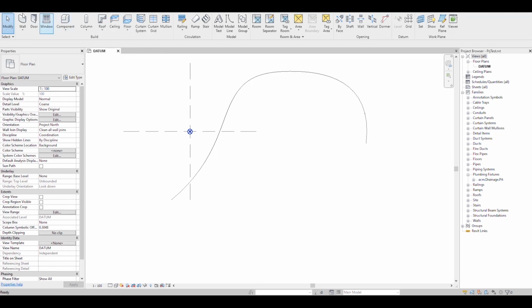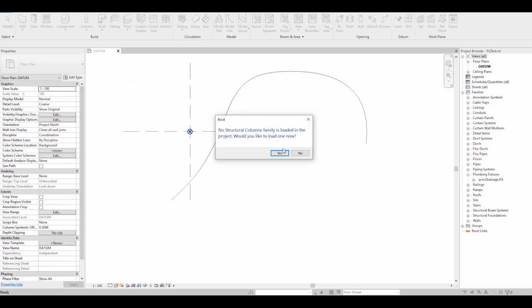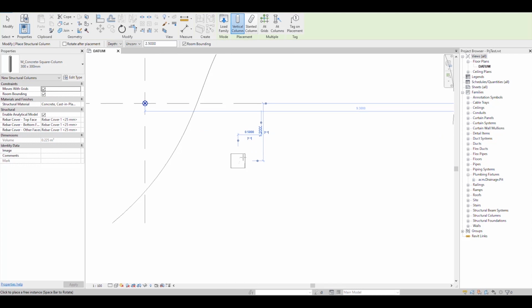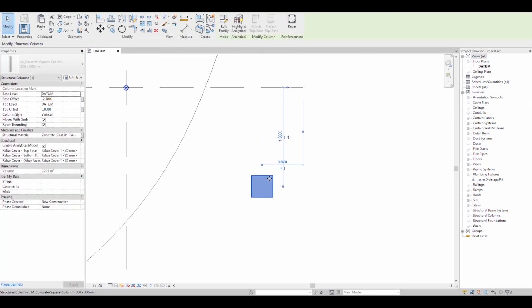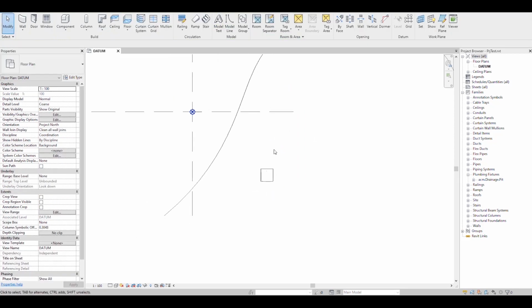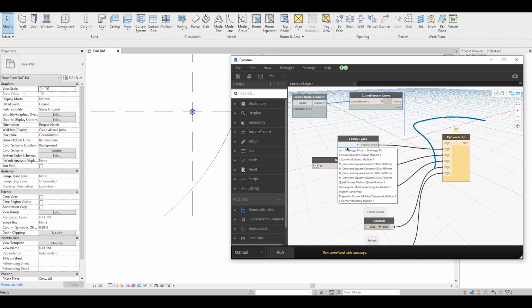Very simple, just a quick family. Maybe a column. Just let's use a column. So let's use this squared column here. Very easy. And let's go back to here. Let me select the column.